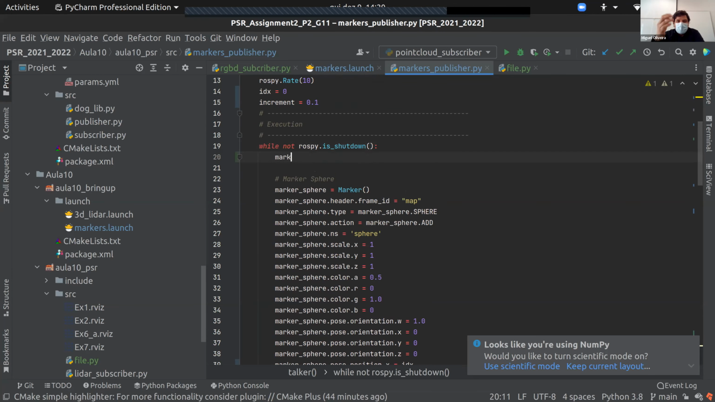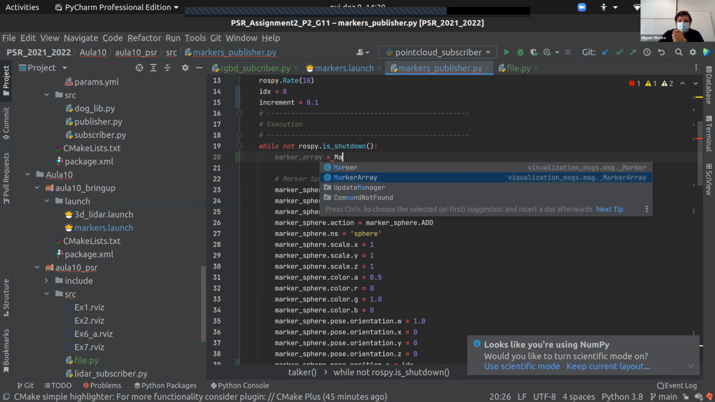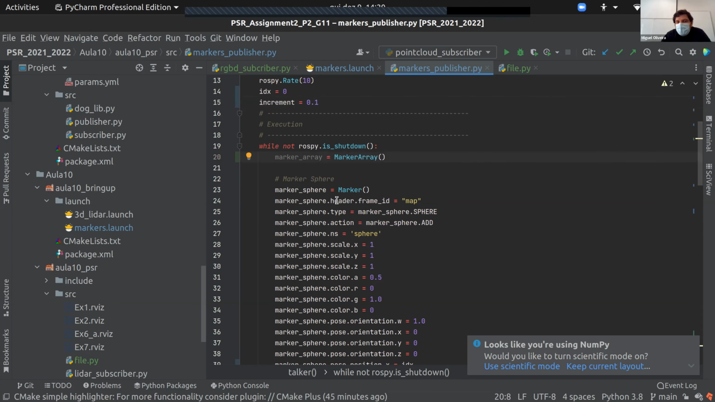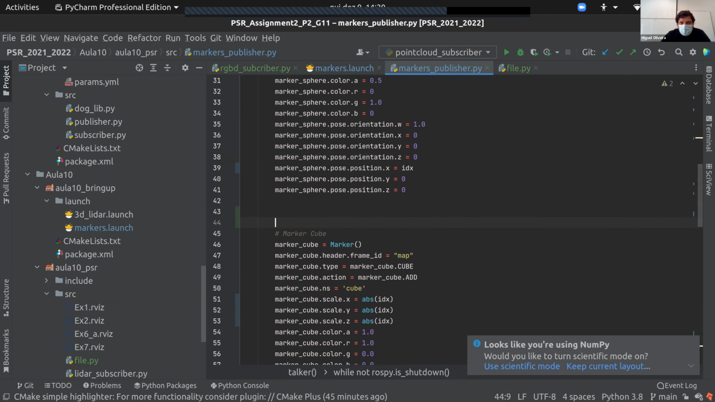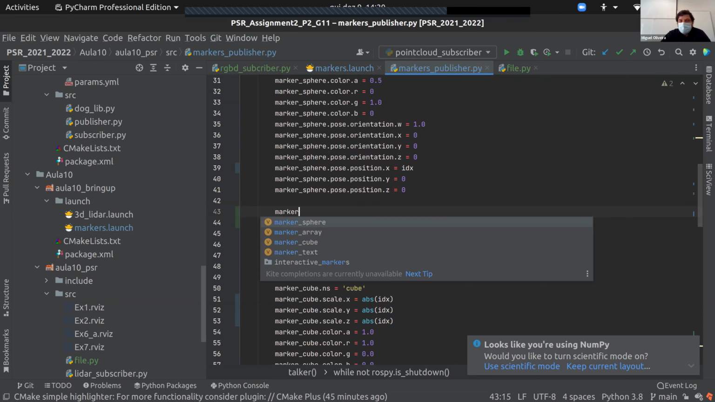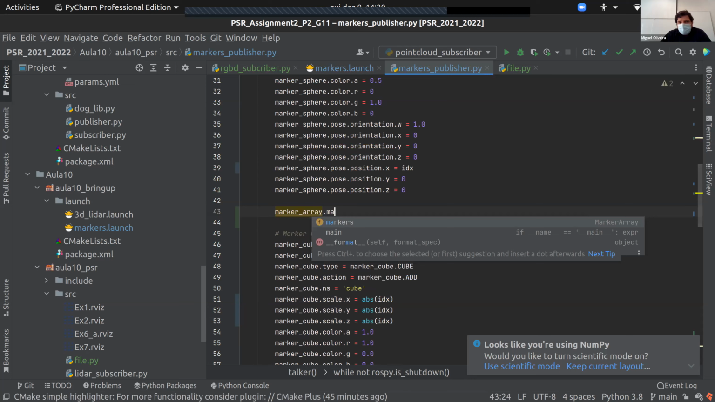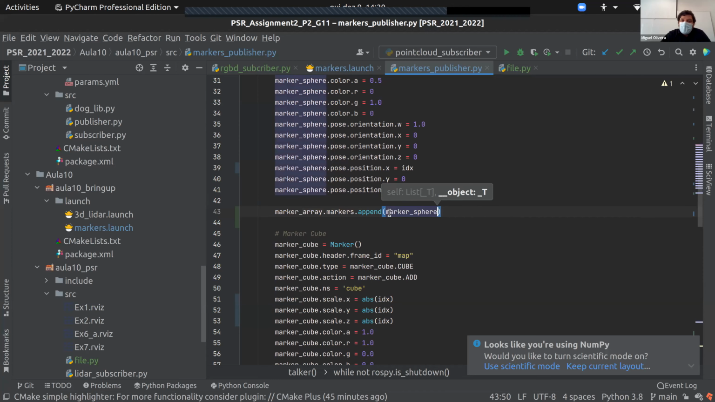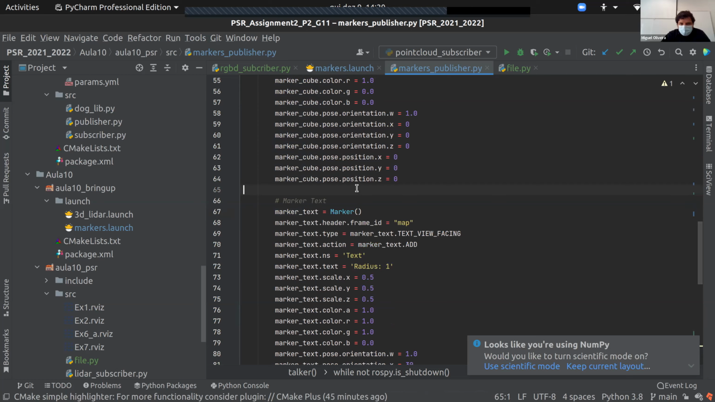So let's say marker array equals MarkerArray, capital. That's the type, like you are doing on line 23. Okay, now after you create your sphere marker, you just have to append it to the list of markers. So there you do marker array dot markers, that's the field name, dot append because it's a list, and you put there your marker. Marker sphere in this case. Okay, now you have to do the same for the others.